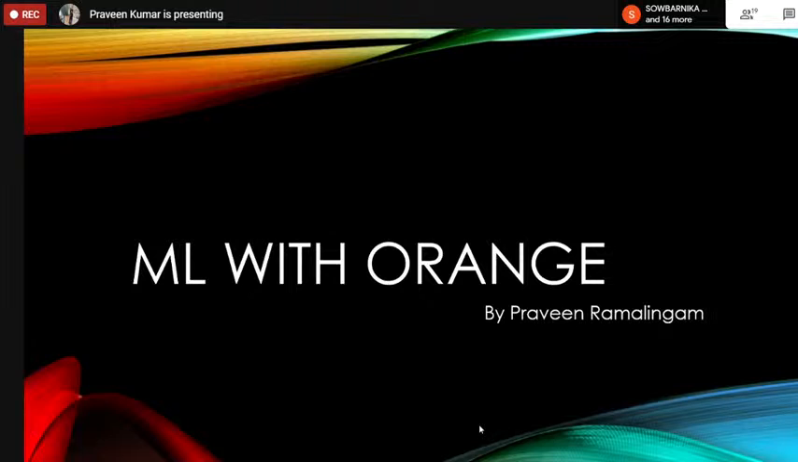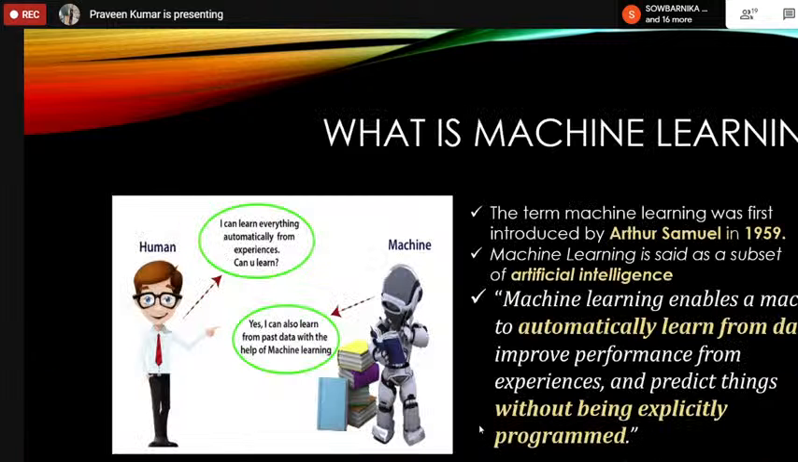So it starts with machine learning. As you guys are already aware about machine learning, the main motto of machine learning is to automatically learn from the data, right, without any explicit programming. So that's the heart of machine learning, which is again a subset of artificial intelligence.